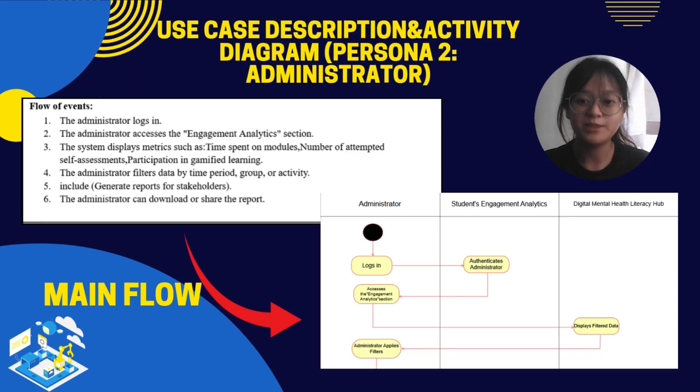The first step, the administrator has to log into the account. And then the student engagement analytics will authenticate the administrator. And then once successful, the administrator is able to access the engagement analytics section. And then this will trigger the system to display filter data such as time spent on modules. Next, the administrator applies filter.